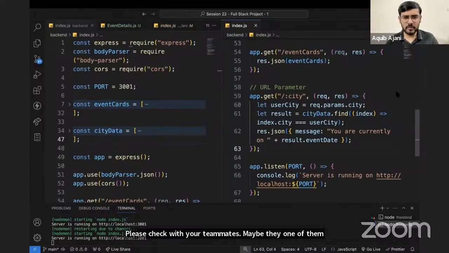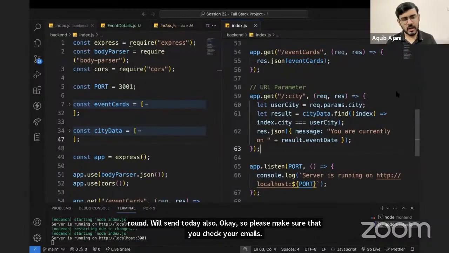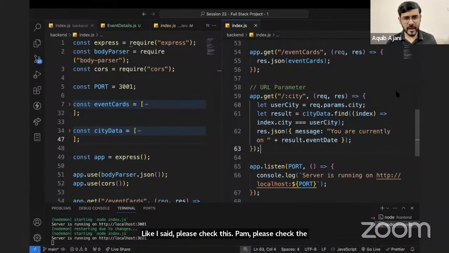Yes, Rahul, emails have already been sent. One round of emails has already been sent, and I think they'll be sending one more round today as well. So please make sure that you check your emails. Like I said, please check the spam, the promotions, and the inbox. It will be there. This is just like the attendance part. We cannot directly send it to you because we want to make sure that you are the one submitting it. That is done based on the email which is registered on the platform.